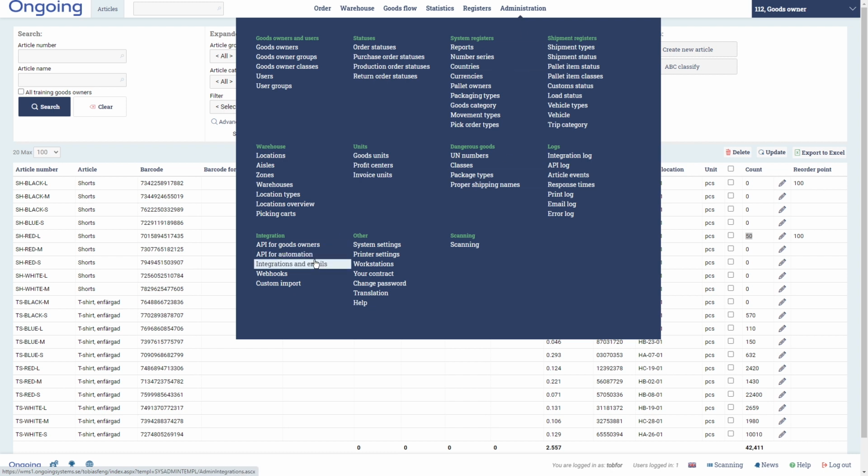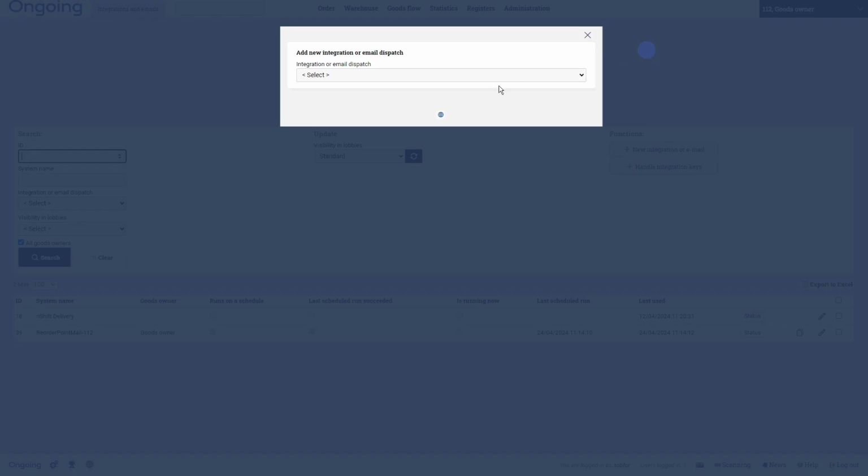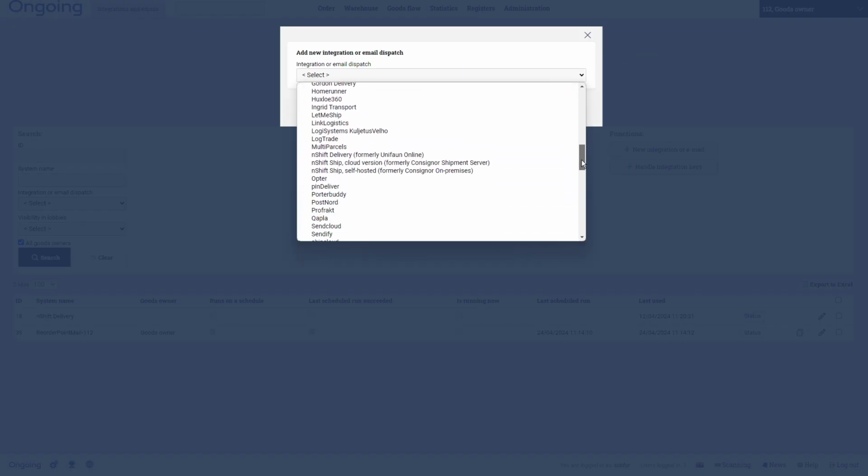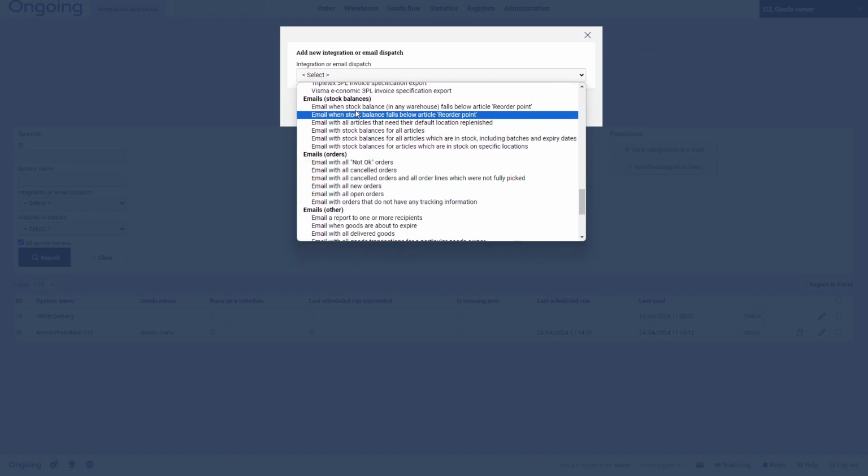To repeat now, to set up an email dispatch, you go to Administration, Integrations and Emails, and you click this button and you go down in the list until you come to emails. And once again, if there is anything that you cannot find here but that you want, you can contact your Ongoing representative and he or she will help you.